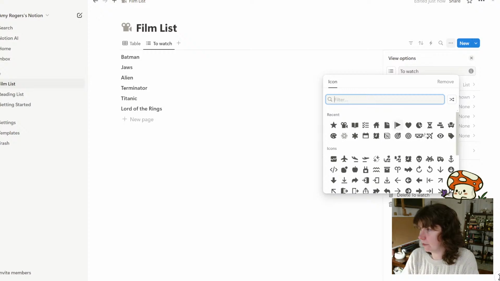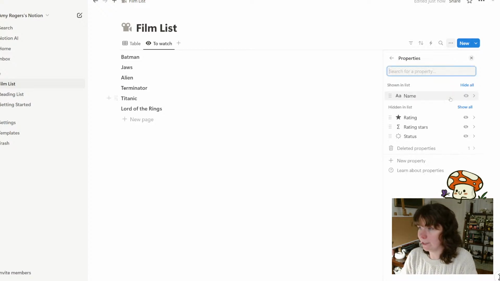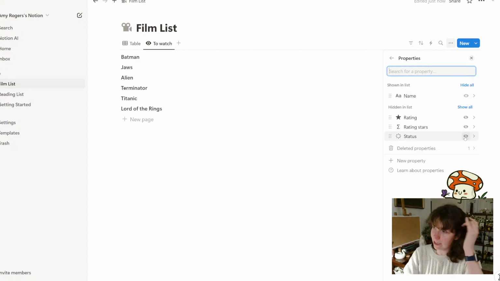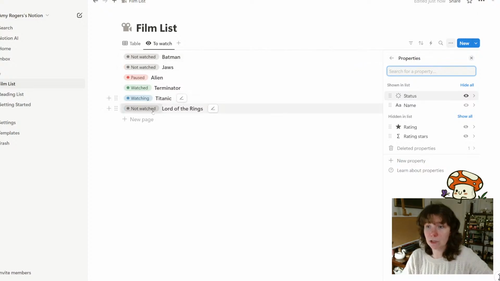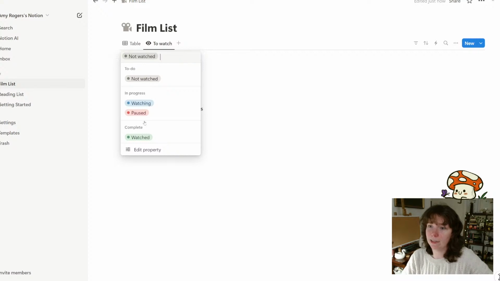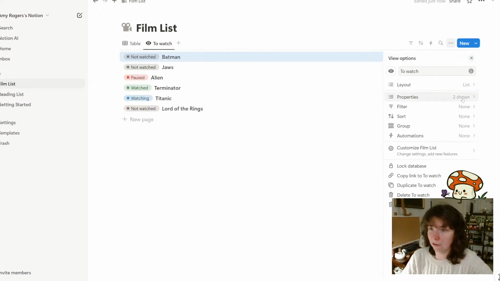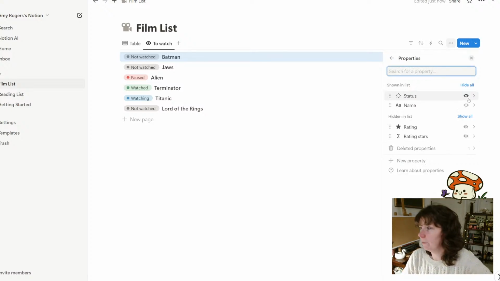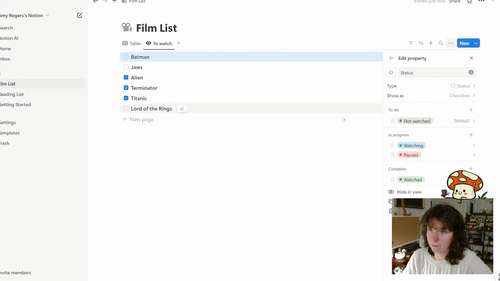Again, make this a bit more appropriate. Properties. Now with status, what happens when you show it is that it can be shown as this sort of list of tags that you can click to set a different one, or, and this is another reason why I love the status property, you can show it as a checkbox.